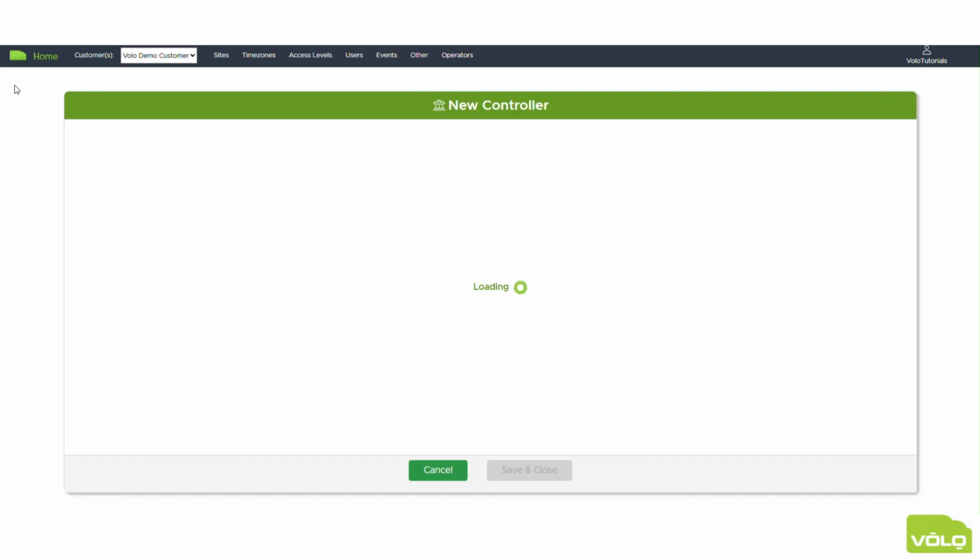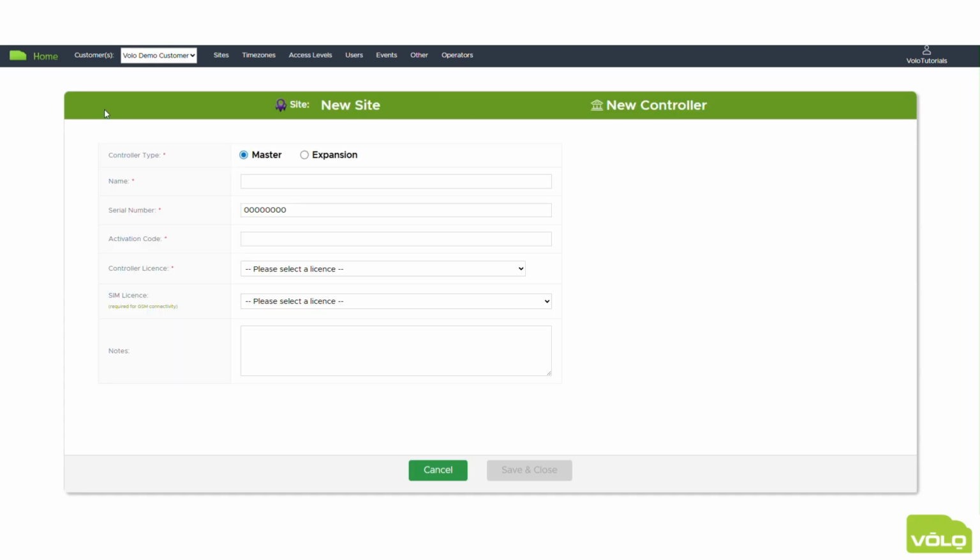Populate the mandatory fields. Select whether the new controller is a master or expansion controller. Name it, enter its serial number and activation code. Both can be found on the wiring label, or can be extracted when using the installer tool hardware and software. The controller serial number is also displayed on the outside of its box or on the base of the board.